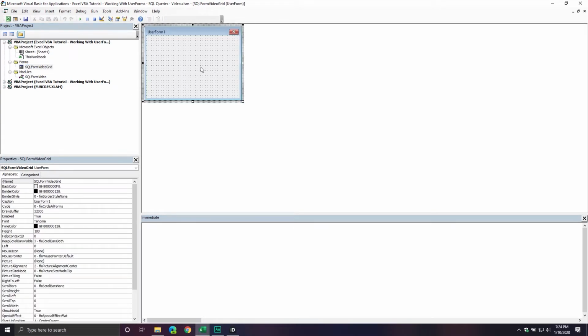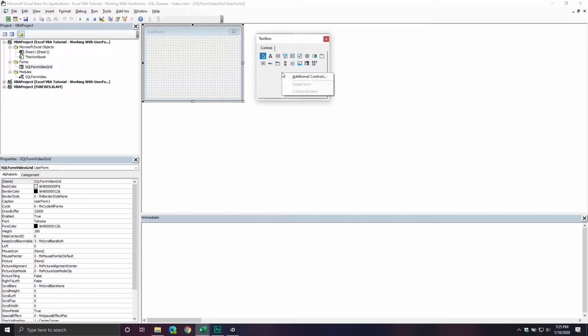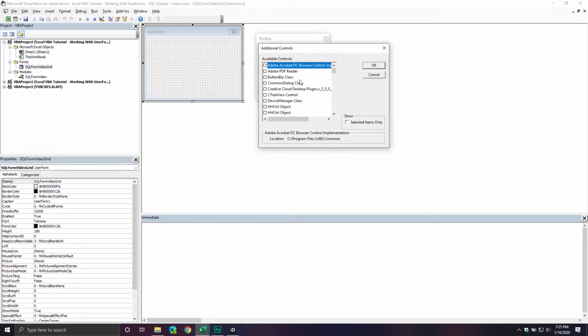If you go to the form itself, and I have to show my toolbox. Okay, perfect. So this is your toolbox. This is where you can add new tools and all sorts of stuff like that. If you right click in your toolbox, you'll see this option called Additional Controls. These are all additional controls that you can actually add to your user form. This is where people tend to go, wait a minute, you mean I have access to more than what's currently available? You have access to a lot of stuff that is not currently available.